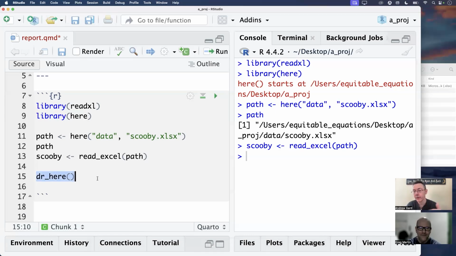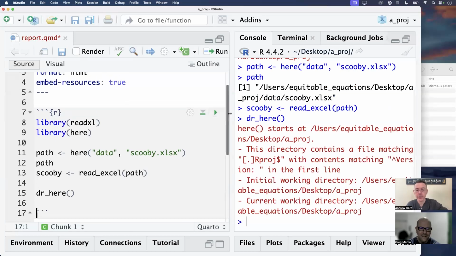And dr_here will explain the rationale for where the here package is starting, where it's setting up its relative path. So in this case, if I just hit Command Enter on dr_here, it will say it's starting in my project folder, and the reason is because it has found an R project file in the same place as where it's starting in the current working directory. So that's great.